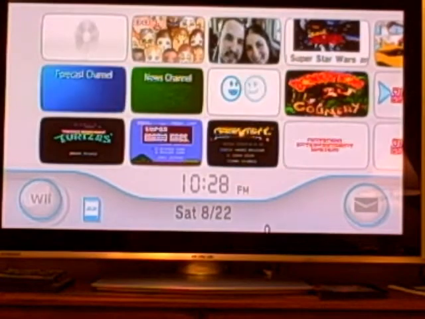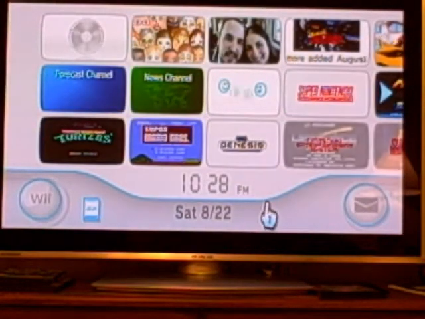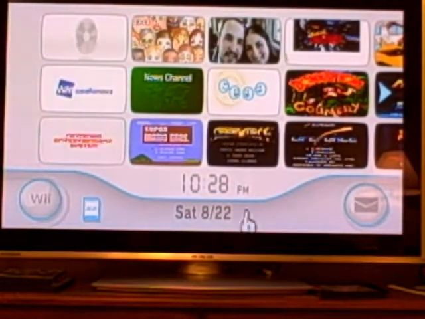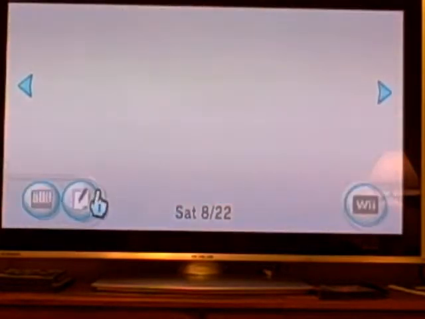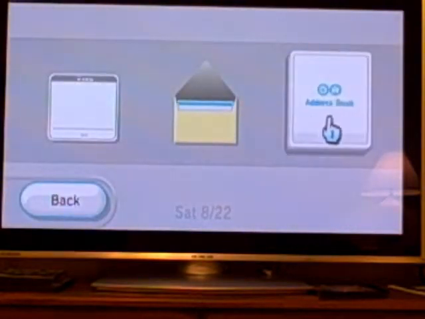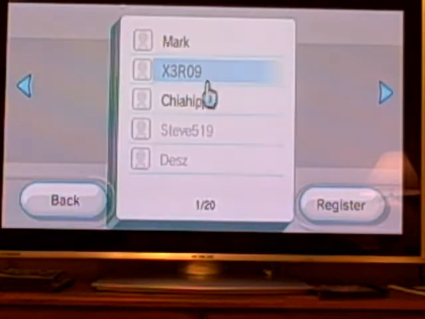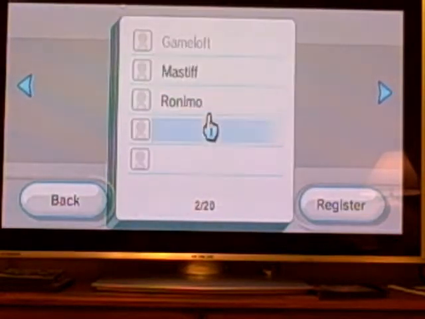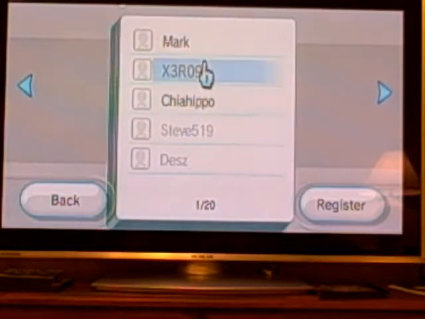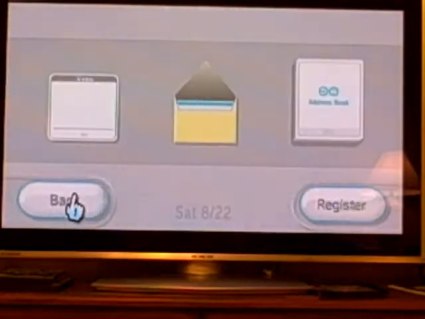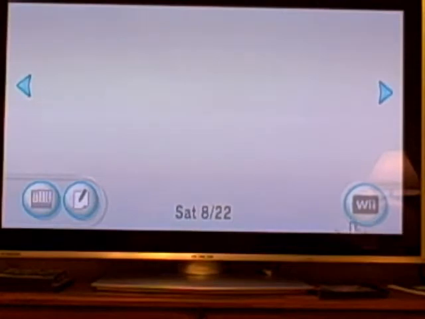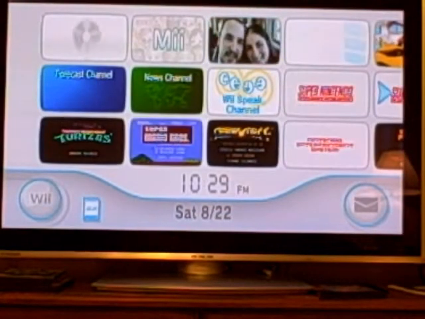You also need a Wi-Fi connection if you want to add friends to your friends list, like through the message board over here. You go into the message board, you go into create message, and you go to your address book. It also displays your Wii number as well as the friends you have added. You need the internet connection if you want to add anybody. Otherwise, it wouldn't matter. Sending messages, like I said, is also important. Let's see. I think that's about it, actually.